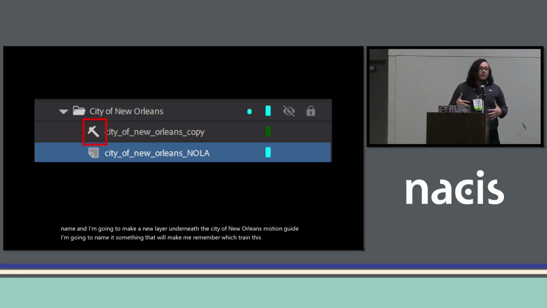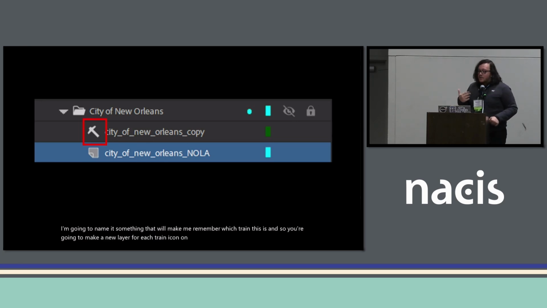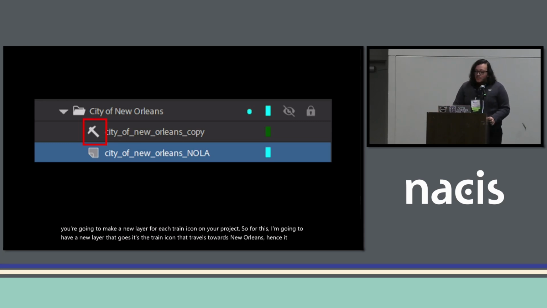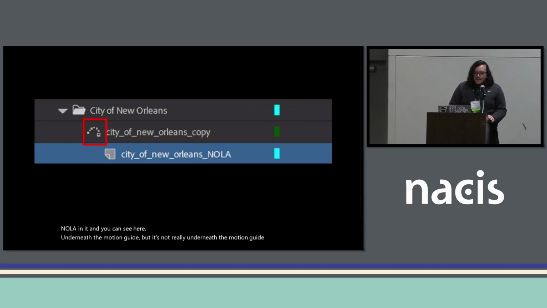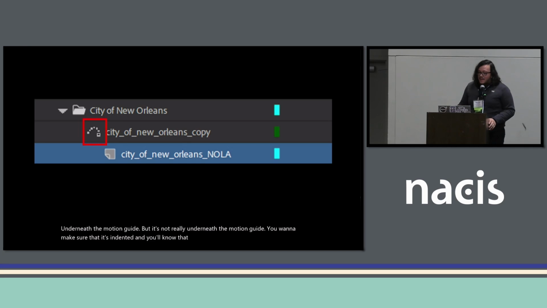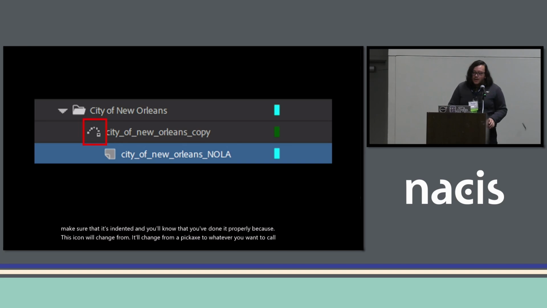And so you're going to make a new layer for each train icon in your project. For this, I'm going to have a new layer for the train icon that travels towards New Orleans. Hence, it says NOLA in it. And you can see here it's underneath the motion guide, but it's not really underneath the motion guide. You want to make sure that it's indented, and you'll know that you've done it properly because this icon will change from a pickaxe to whatever you want to call that. I haven't come up with a name for it.